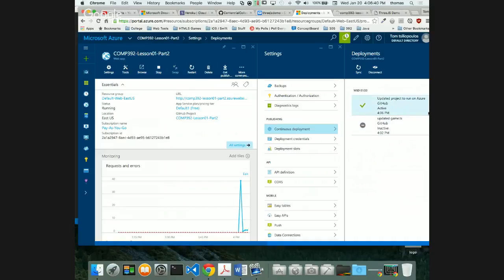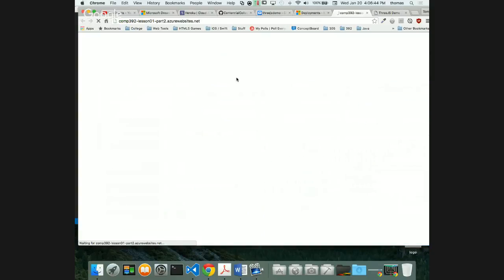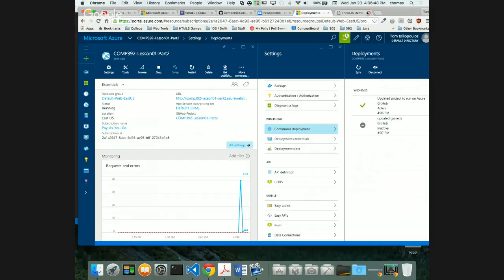And by the way, to check the deployment target to see if it's done, you can always go to deployments and see what's happening. See, it says updated project to run on Azure. But meanwhile, this project, the actual project here, is still cycling. That's okay. And sometimes what you need to do is close it off because it's a live site and just open it up in a new window, right? Sometimes it's all you need to do.